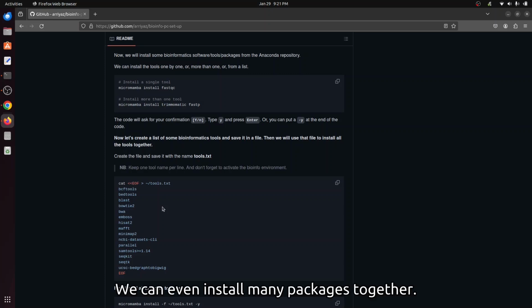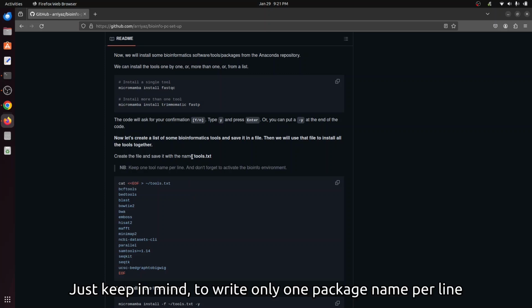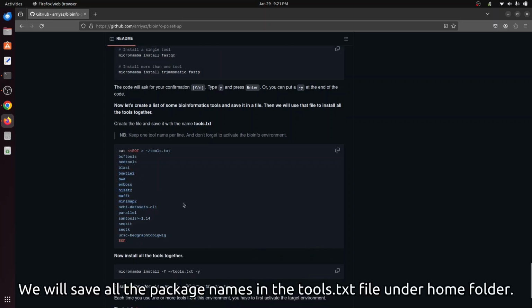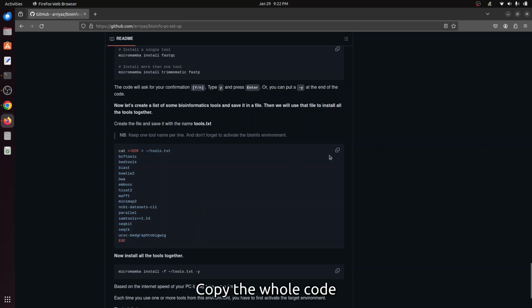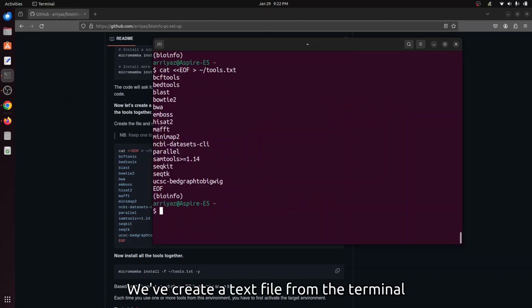We can even install many packages together. All we have to do is save the package names as a list in a text file. Just keep in mind to write only one package per line. Here we are going to do exactly the same thing. We will save all the package names in the tools.txt file under the home folder. Copy the whole code, paste in the terminal. We have created a text file from the terminal.